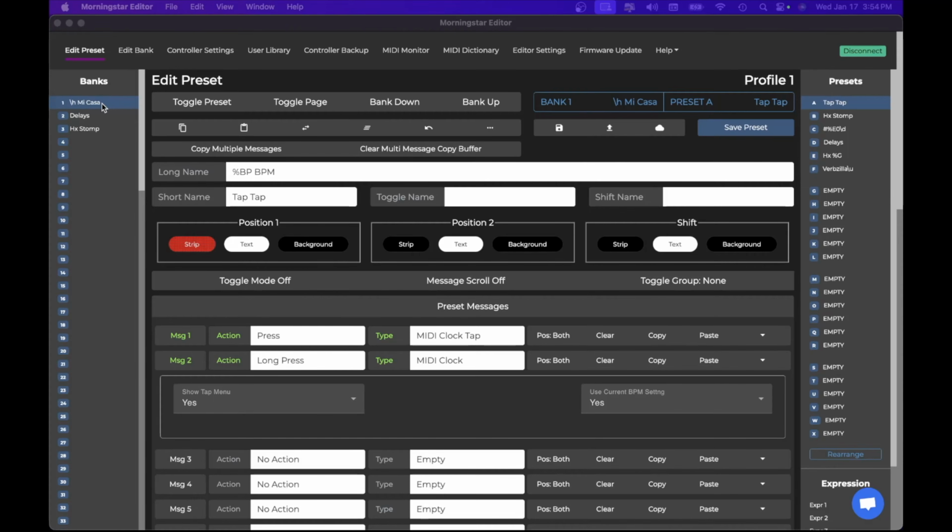So this is my main homepage. I'm on bank 1 here. This is tap tap. So it is my tap tempo, foot switch 1. And if I press, it will do the MIDI clock. And if you do a long press, it will show the MIDI clock where you can get in there and do the increments. And what you want to do is have this section here, use current BPM setting on, so that when you go in there, it'll default to 0.